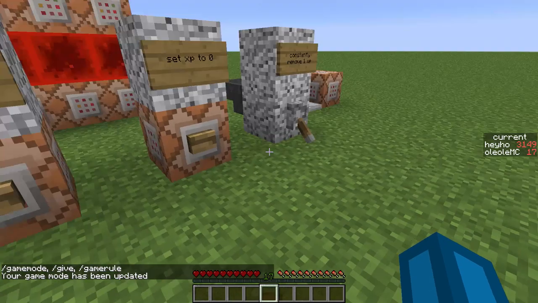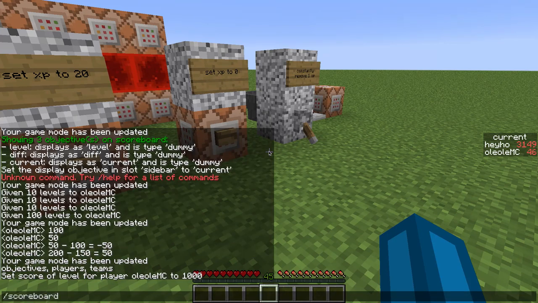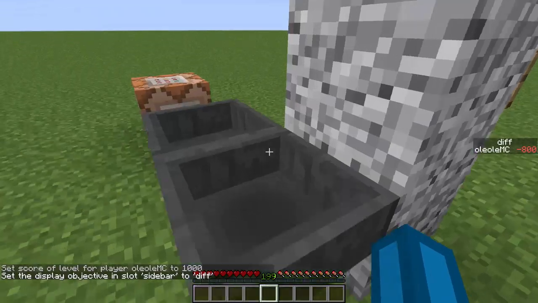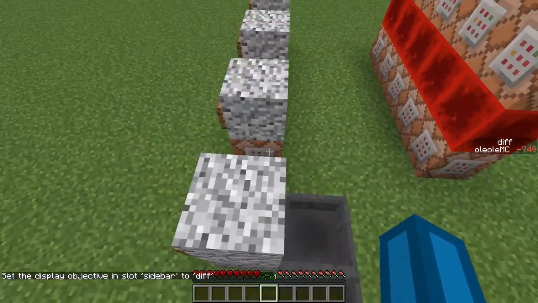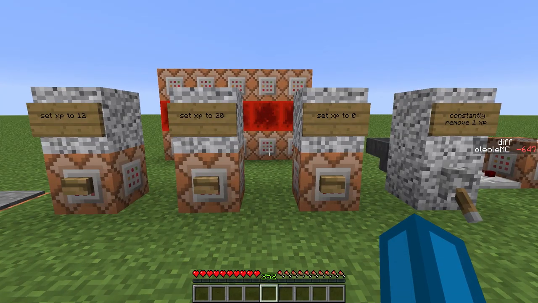And if I go into game mode 2 again, I can just do scoreboard players set LilyMC level 1000. And then if I do scoreboard objectives setdisplay sidebar diff, you see the difference is always below zero. So it's going to add me one level each tick, and this 20 times per second. So after quite some time, it's going to reach the limit where the difference score is going to be set to zero, and once it's set to zero, nothing is going to happen, and my XP bar is going to stay this way.